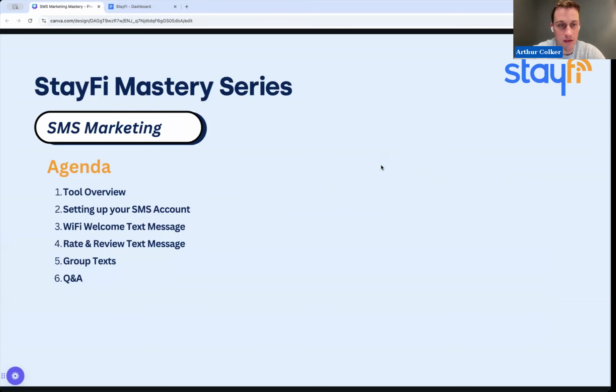So just a little overview for today. We'll go over how the tool in StayFi works, show you how to set up an account, go through some of the automated and one-off messages that you can send, and then show you some case studies. Then I'll jump over to the actual StayFi platform and show you how these all work in our demo account. So after this session, you'll be able to not only set up a text marketing account, but also learn some of the different ways you can use the text marketing tool in StayFi to drive more revenue and bookings for your business.